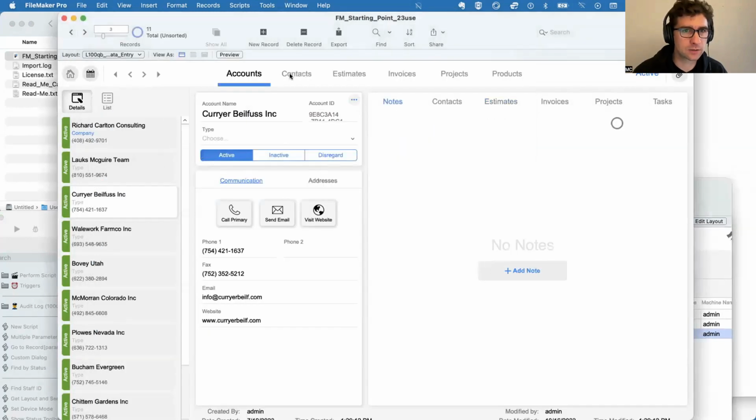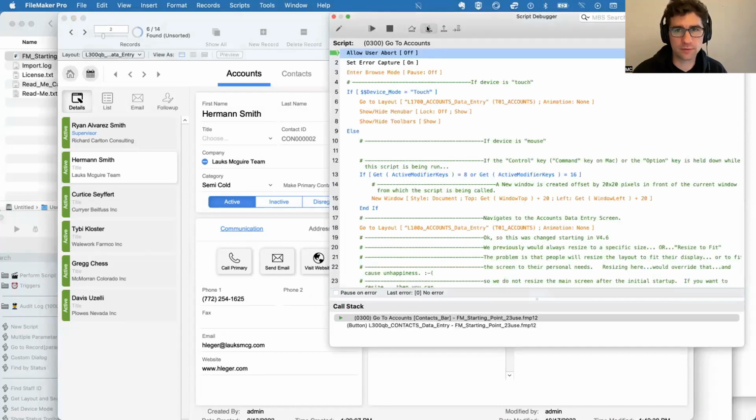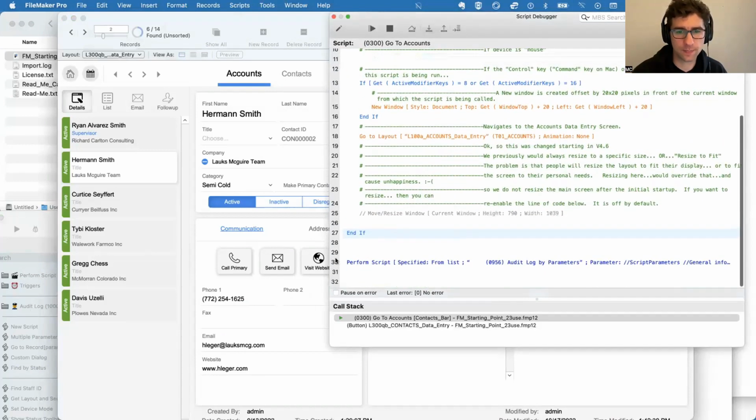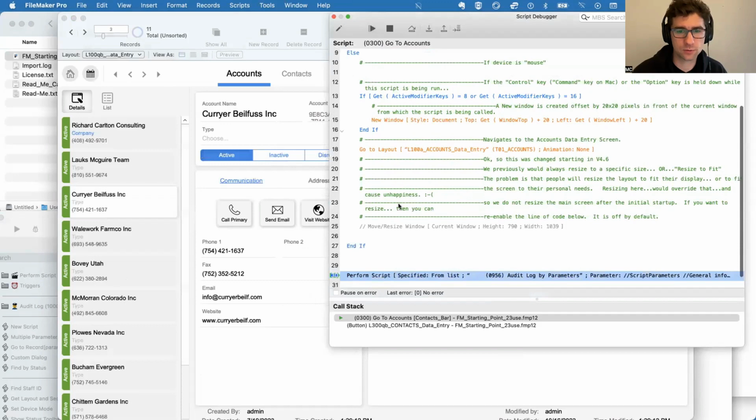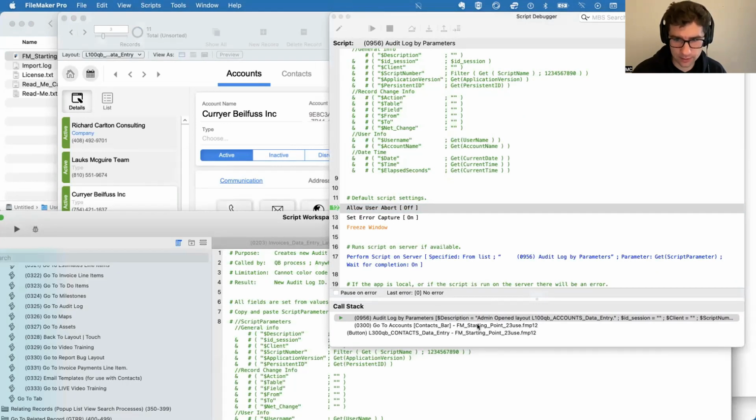We'll go back to contacts. And you could do this for modifications or whatever you want. I'm going to put a flag here, just press play. Now we step into this script, and you'll see here we have a long script parameter. It doesn't even display all there.